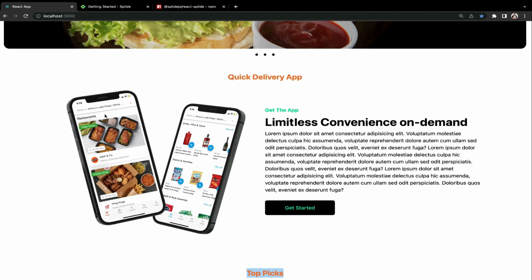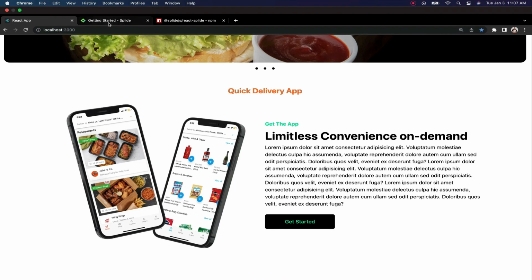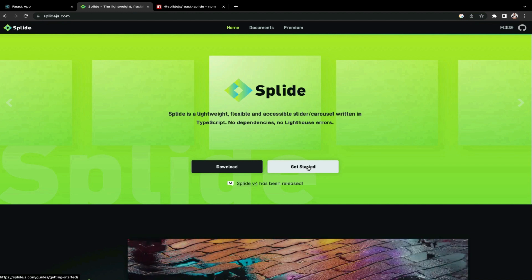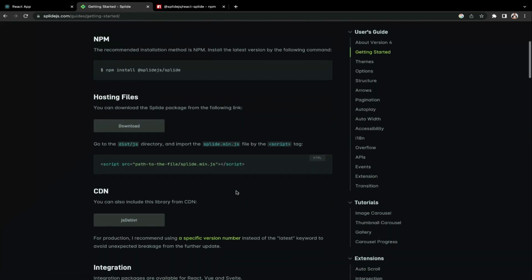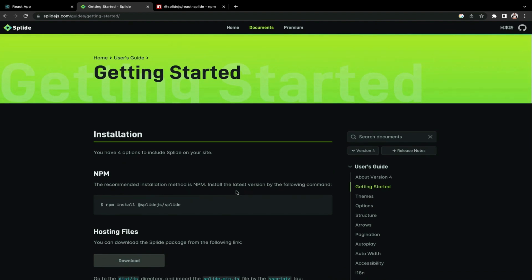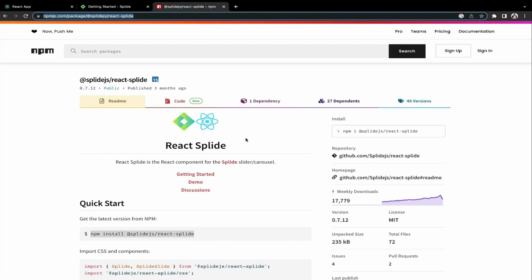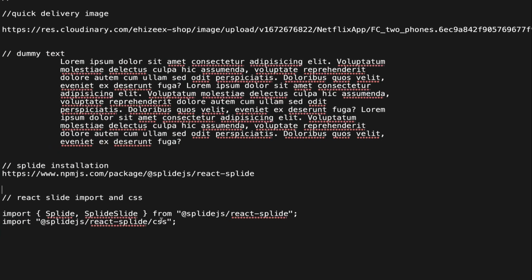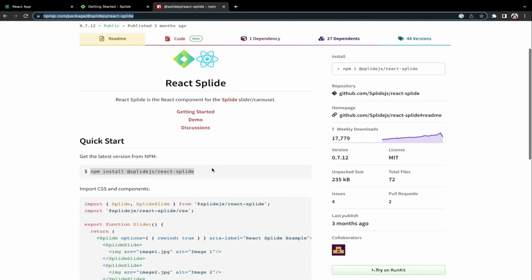Okay, so quickly head on to splidejs.com. And then you are going to see the Get Started button. Click on it. And then here you can read up the documentation so as to understand well enough how it works. But for now, I'm just going to proceed to the NPM. And here, okay, let me show you quickly. You can see the link to this page right within the code helper. And here it is. Okay, so here, this is how to install the React Splide over here.